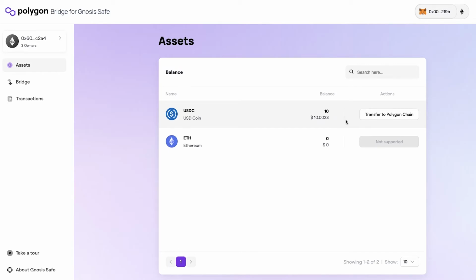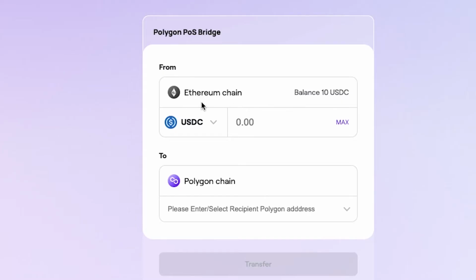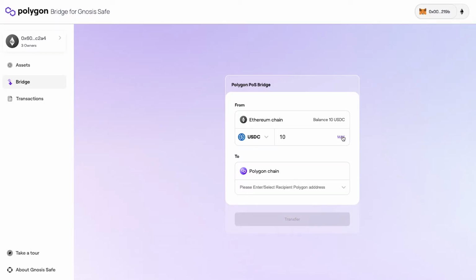So now what I want to do is bridge my assets that I'm storing on Ethereum to Polygon, and the bridge currently supports all ERC20 tokens such as USDC. So you'll see a button here that says transfer to Polygon chain. It will then bring you to what is probably a familiar looking screen if you have used any sort of bridge before. You have the chain that your assets are coming from and the chain that you want to bridge your assets to. So let's say I want to bridge all 10 USDC to Polygon.